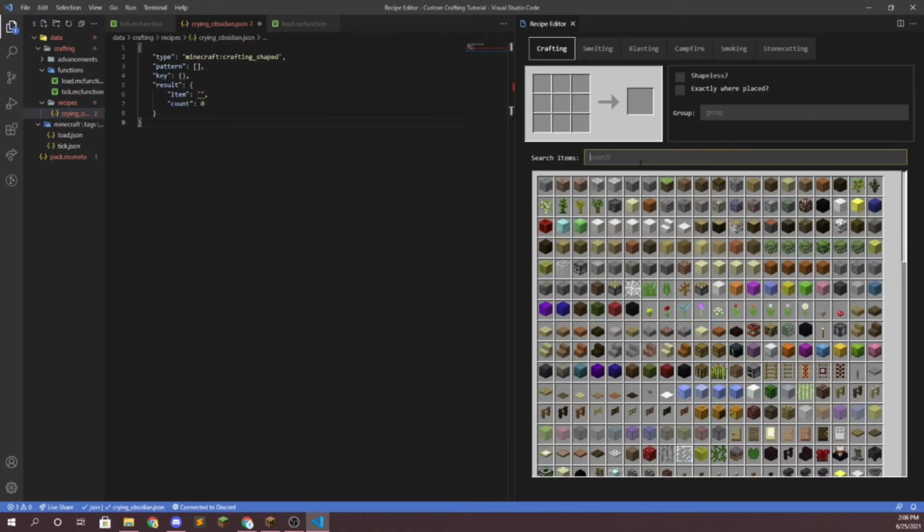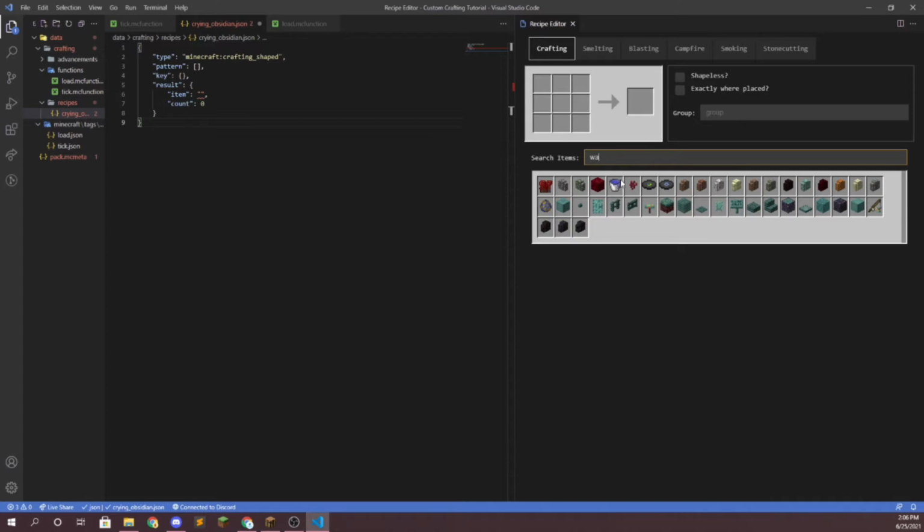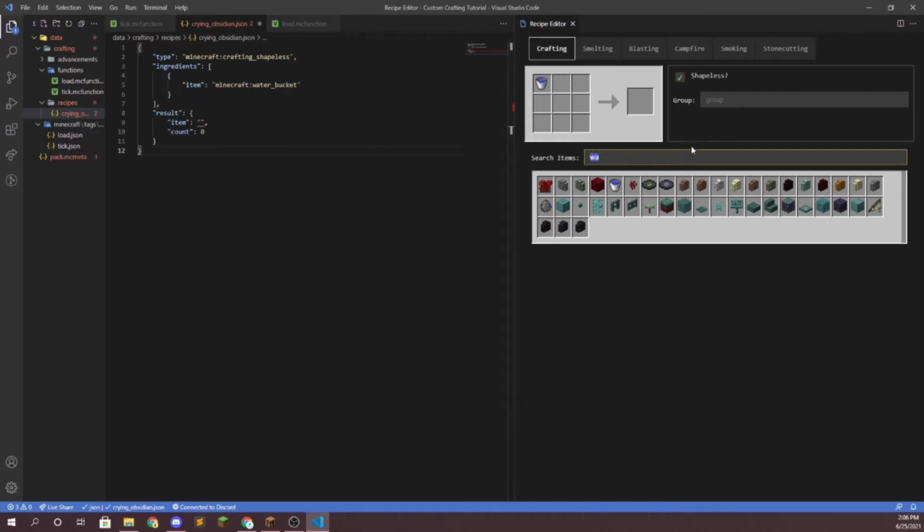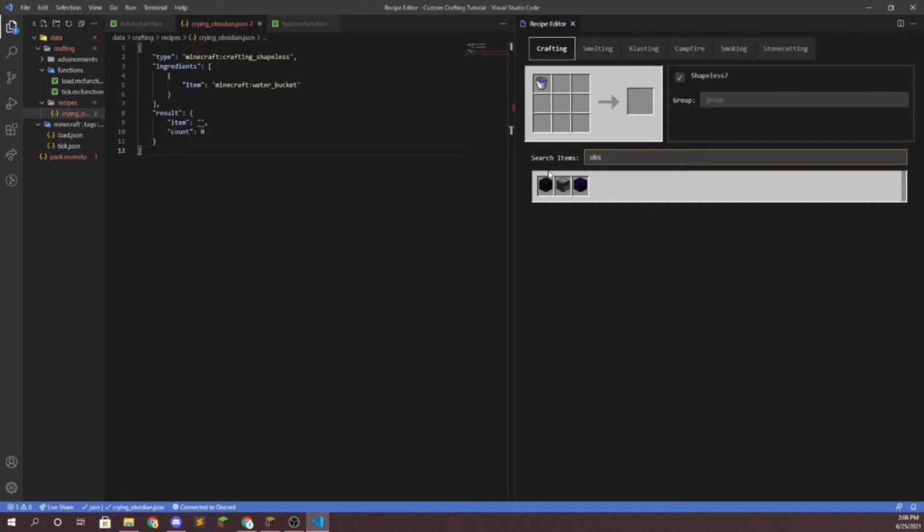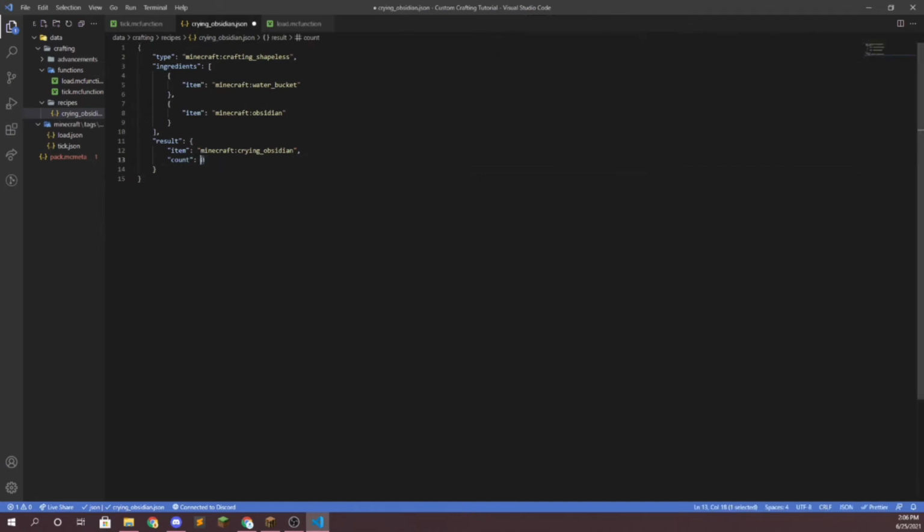So we wanted a water bucket, and this will be shapeless. So let's do that again. Water bucket and obsidian will give us crying obsidian. And we can just close this out. Make sure to change the count to 1. And yeah, this will pretty much create the recipe.